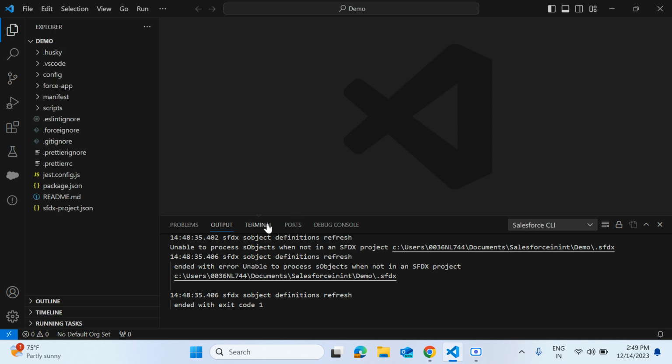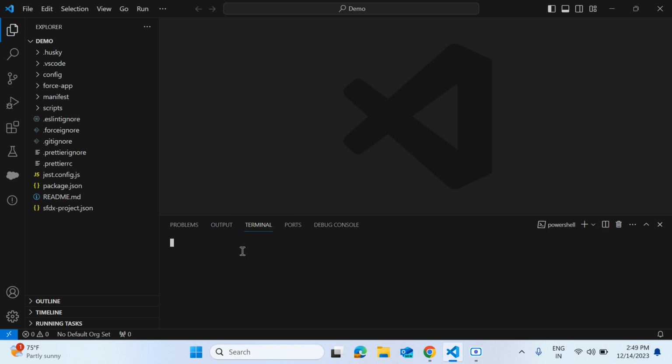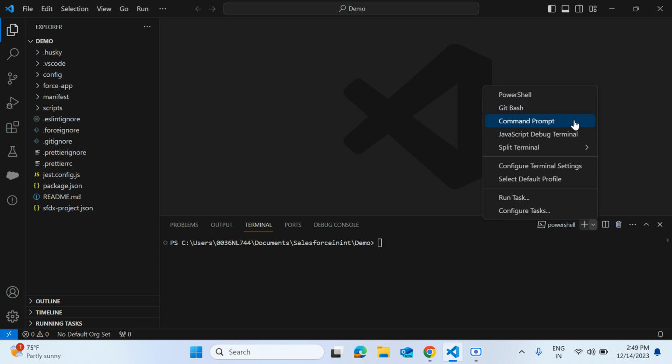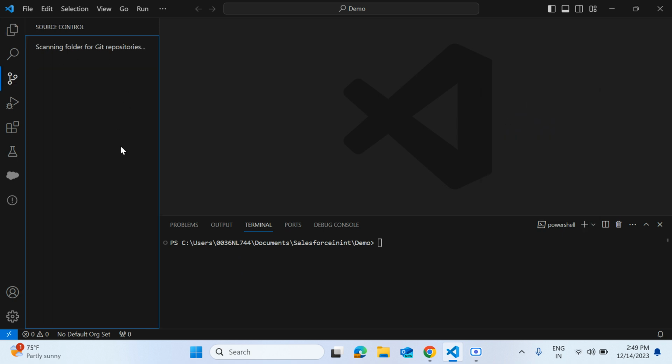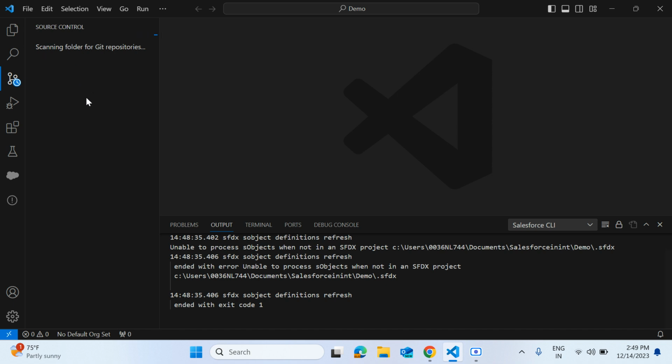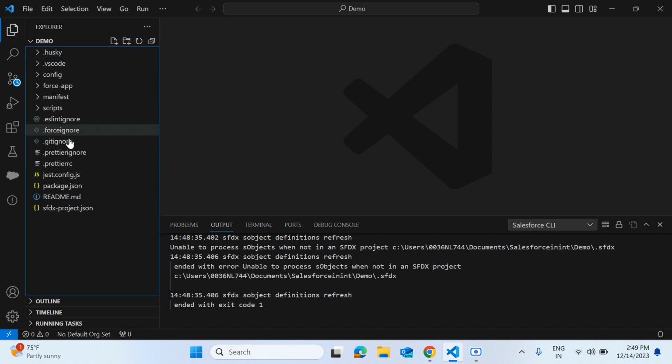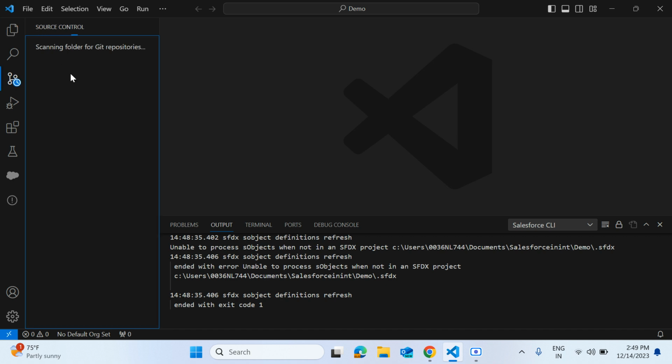So what I'll do, I'll go to the terminal to initiate the Git files. What it is saying here is that the Git files are not available. The Git-related files are not available to connect to the source control. I'm just waiting. Let's see if it connects the Git files. Because there is a gitignore file already there, if it connects, well and good.